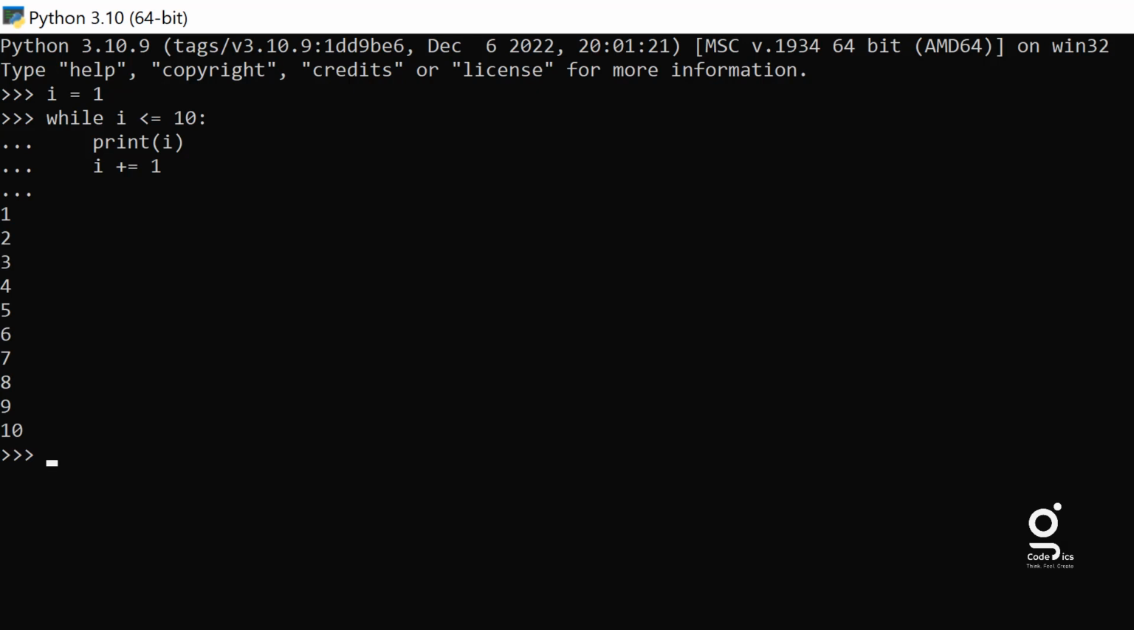in this code, the variable i is initially set to 1. The while loop then executes the block of code inside it as long as the value of i is less than or equal to 10. Inside the loop, we print the value of i and then increment it by 1. This process continues until the value of i is no longer less than or equal to 10, at which point the loop stops executing.